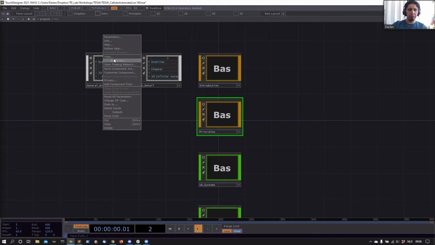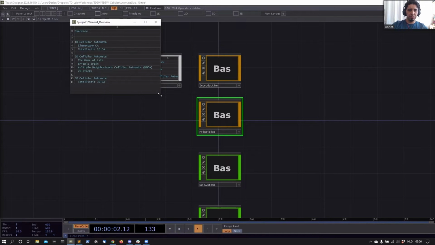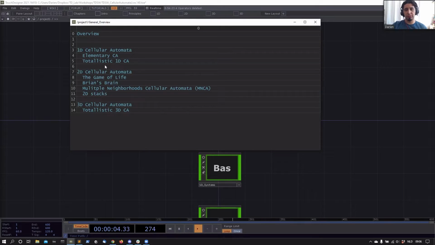And let's dive right into it. So I'm going to give you a little overview of what we're going to see. Today we will be focusing on cellular automata. I will do an explanation of these systems in 3 different dimensions. So we will start with 1D, then move to 2D, and finish with a 3D implementation.